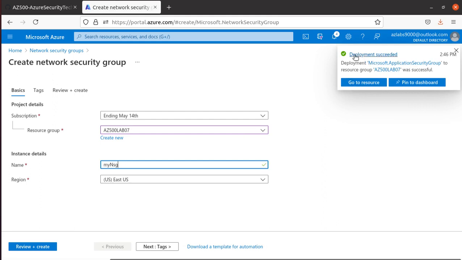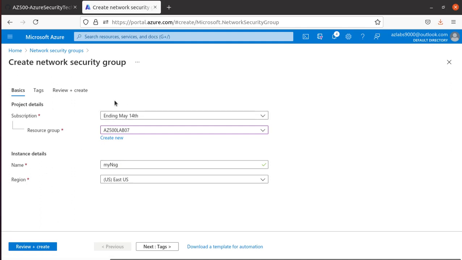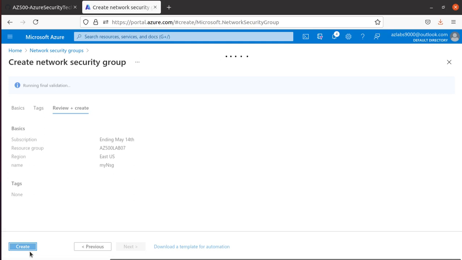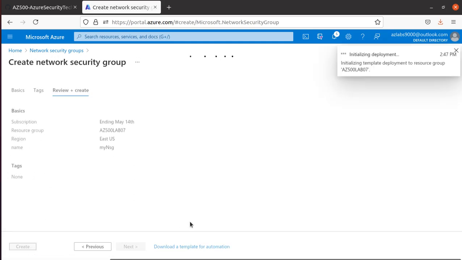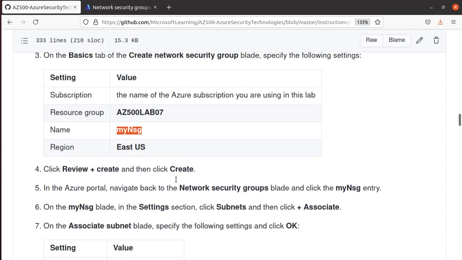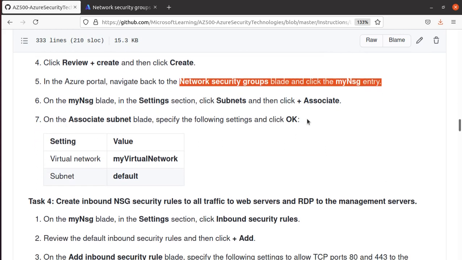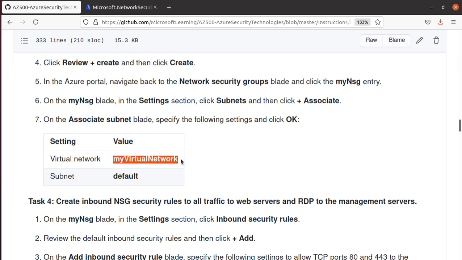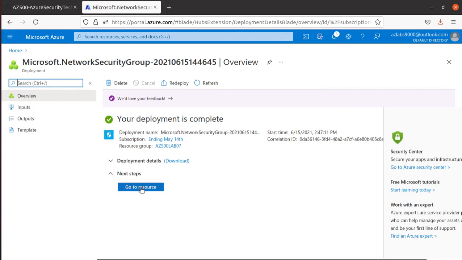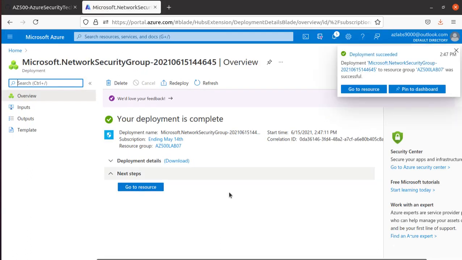Look, the application security group has now been created. I'm gonna create this one. So here the network security group, that's all I need. Hit review and create, and if the validation is successful, hit on create, and that's about it. So now we have a network security group, and in this network security group we're gonna associate that security group to my virtual network and to that particular default subnet. This is how I'm gonna associate this particular network security group.